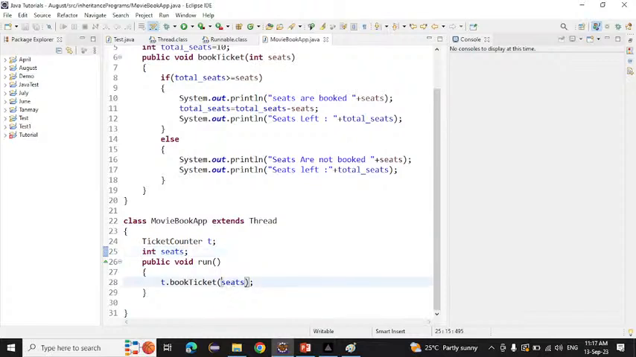We can pass it directly from here also. If I write 10 here, we can pass that as well. But I want to pass a dynamic value. That's why I am writing the seats variable here. With the help of a variable we can get it.